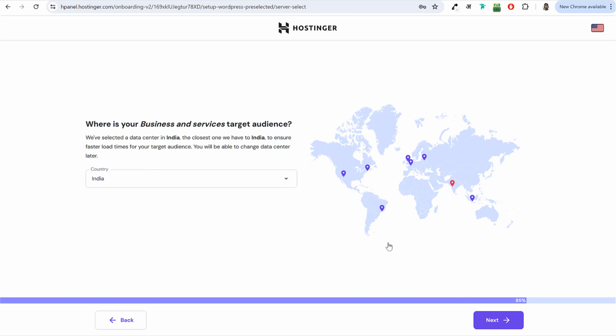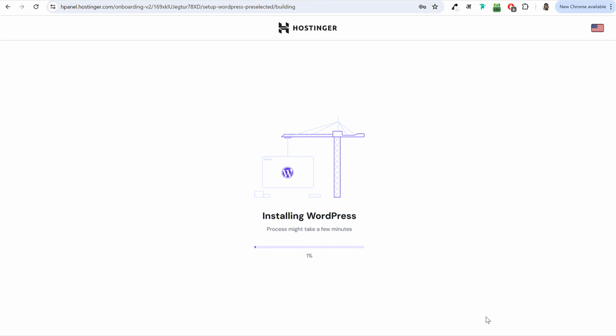This is the data center location page. You have to select the data center location for your website. I would recommend you leave it on default. It will automatically select the nearest data center location to you. Because I'm from India, for me, the India data center location is selected. If you're from neighboring countries to India, the India data center location will be selected for you. So just leave it as it is and click on next.